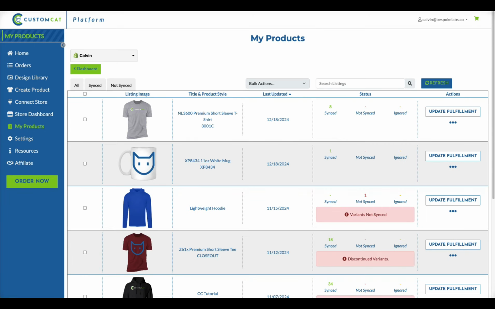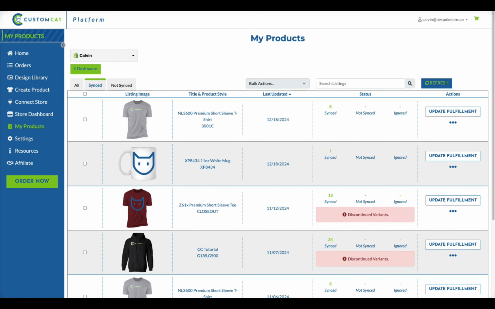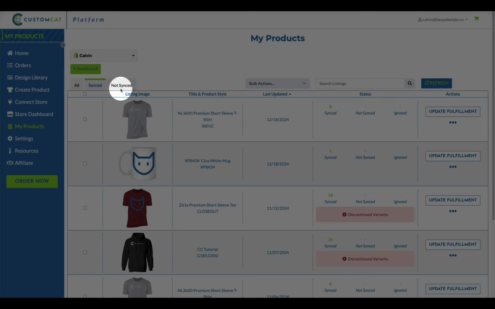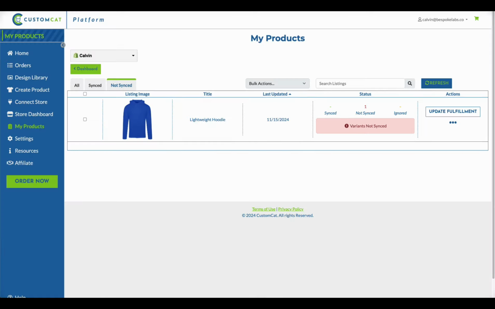Once your products load, you'll be able to see all of them in one place. The platform offers a few ways to filter your products. You can choose to view everything in your store, whether it's synced with CustomCat or not. You'll also notice that there are different product statuses. For example, if you select the synced option, you'll only see those products that have variants fulfilled by CustomCat. On the other hand, not synced will show any products that aren't linked to CustomCat for fulfillment. This makes it easy to keep track of what's synced and what's not.